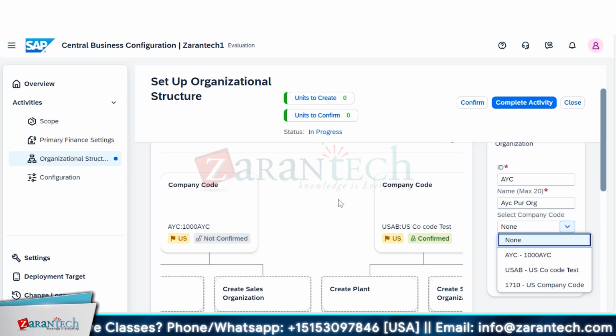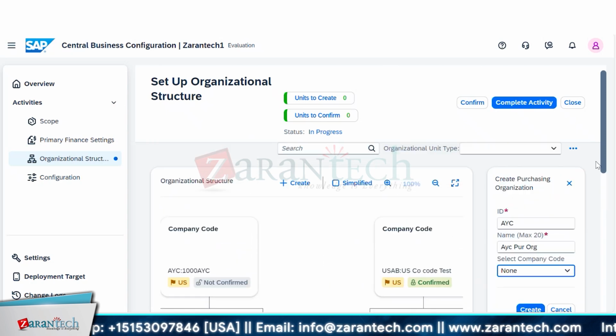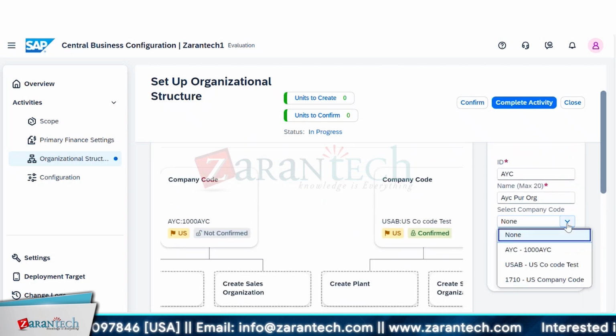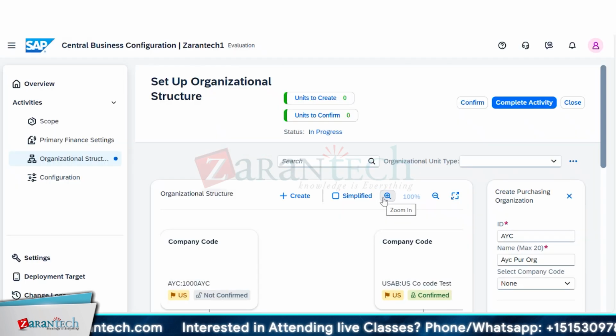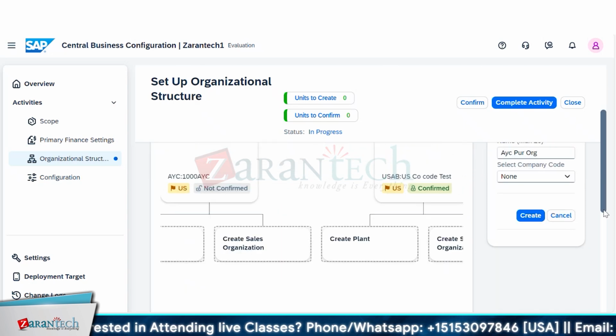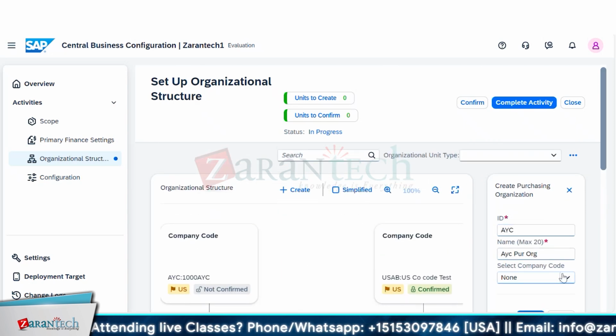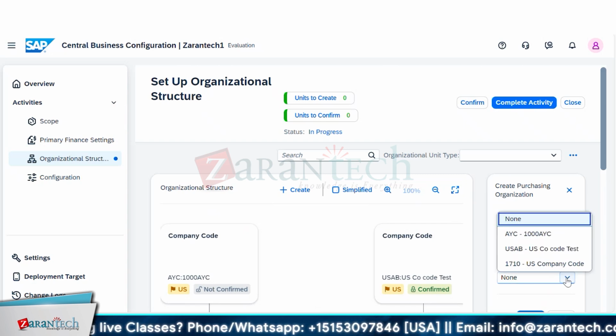Correct. No, I created with the name Al Yamama Company. That is the company. This is selecting the company code. I created the company, right? You have unsaved changes. Do you wish to discard? No, cancel it. There is no option to save also, because clicking on create automatically creates it by saving.